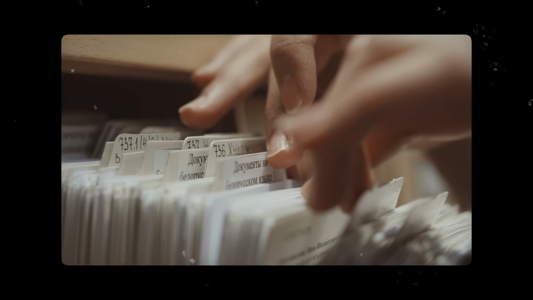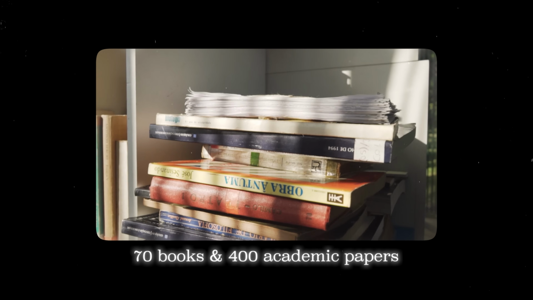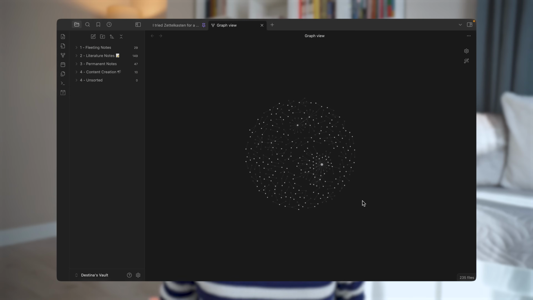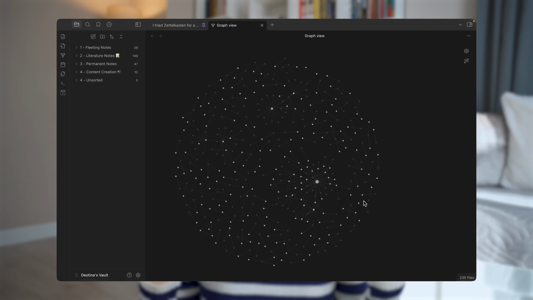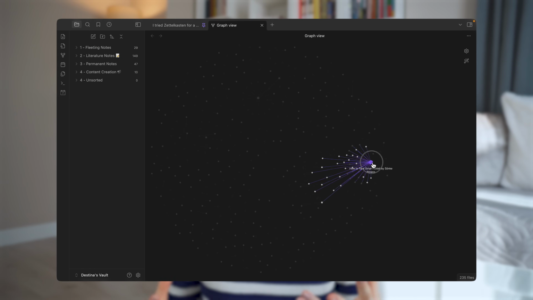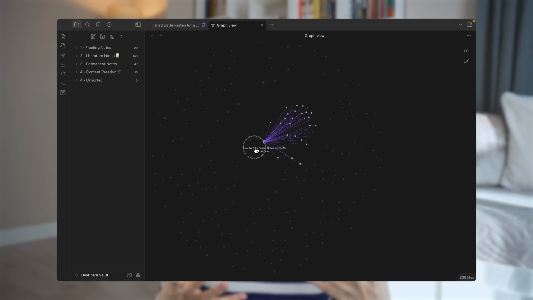It was developed by Niklas Luhmann, a sociologist who credited the system for his ability to publish over 70 books and 400 academic papers. The core idea is simple. Instead of collecting information, you write short atomic notes, self-contained notes that focus on a single idea. The notes are stored in a way that you can link them together. Over time, this network will grow and you will see interesting connections, patterns, and generate new ideas.